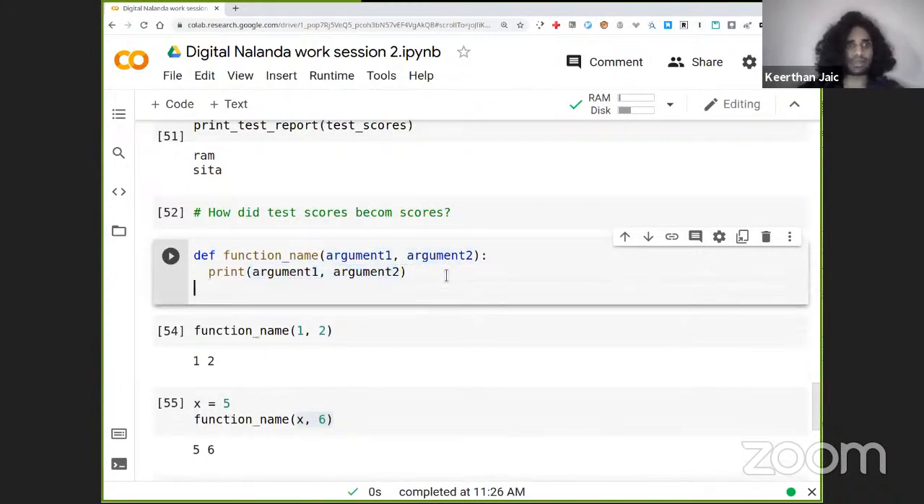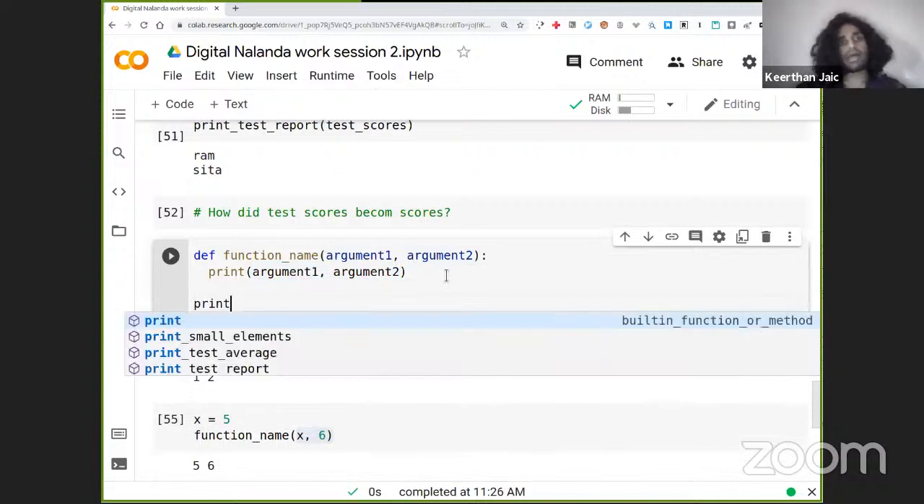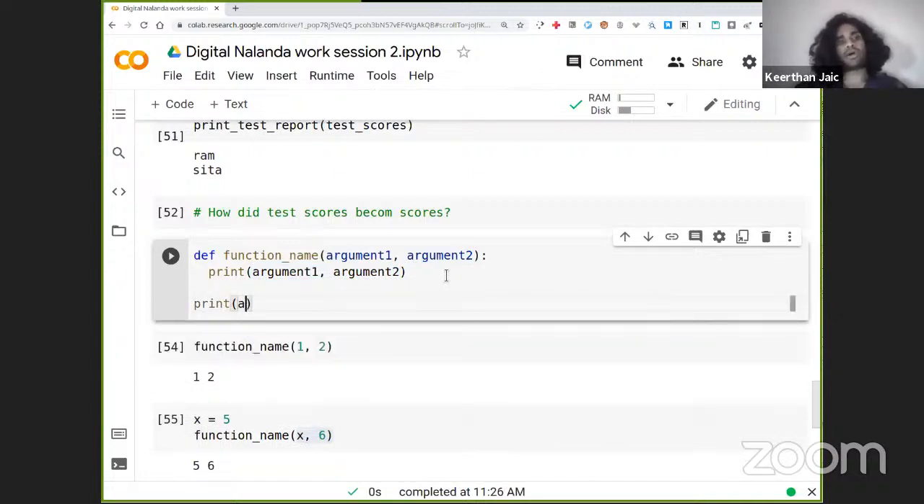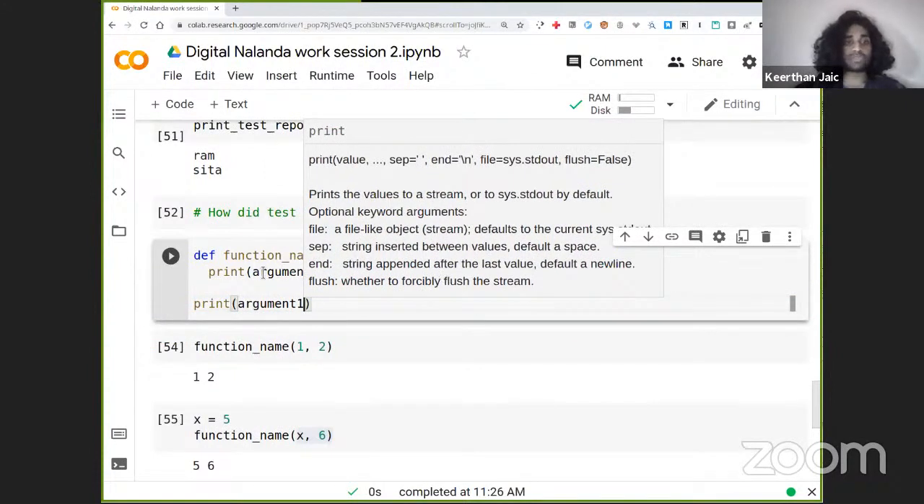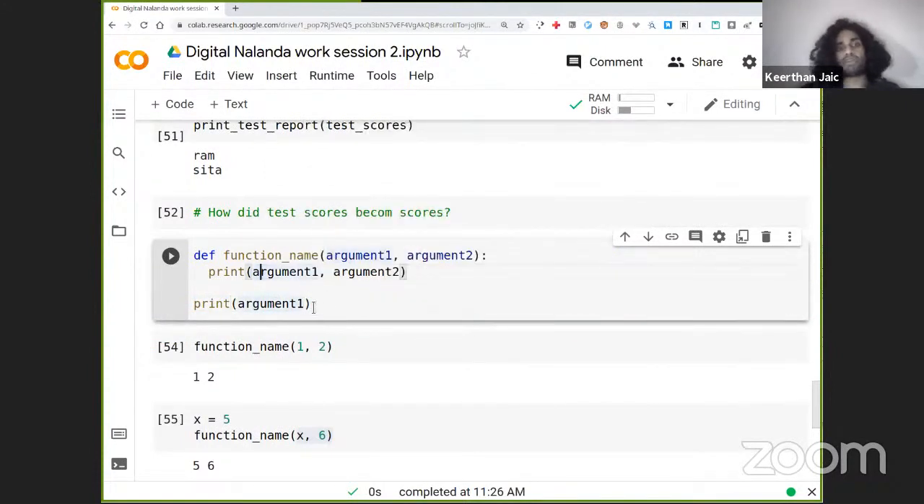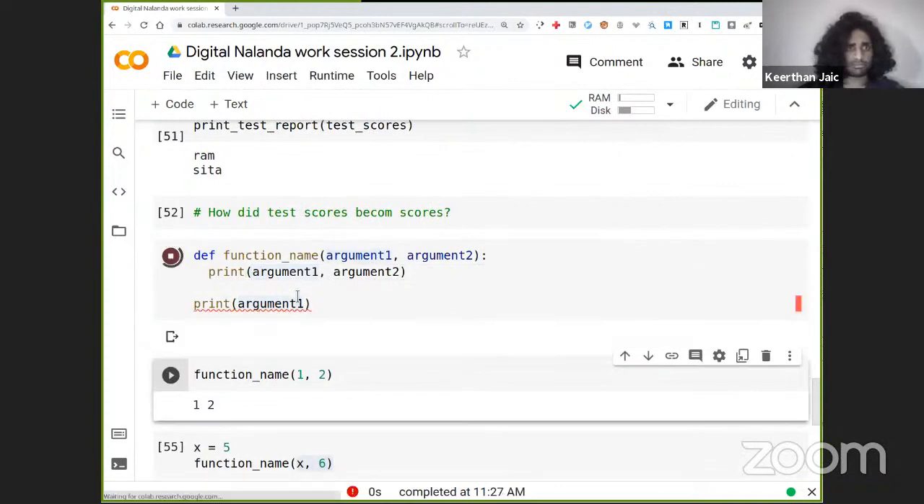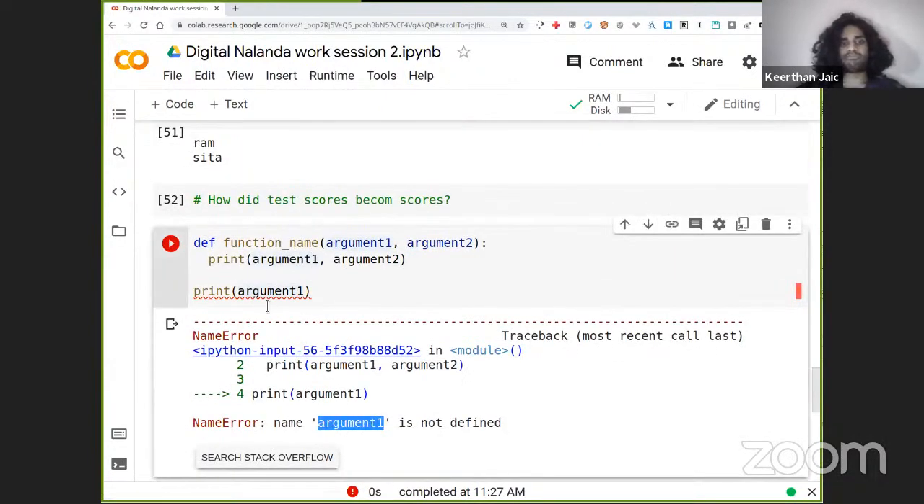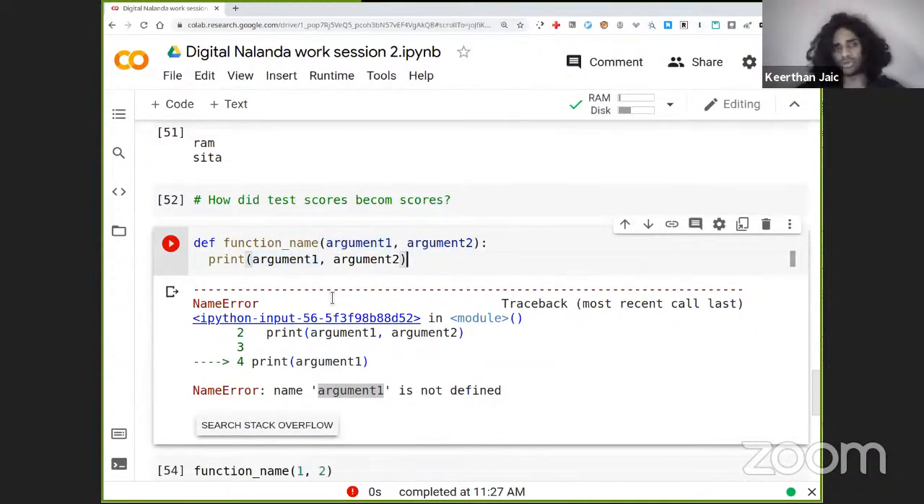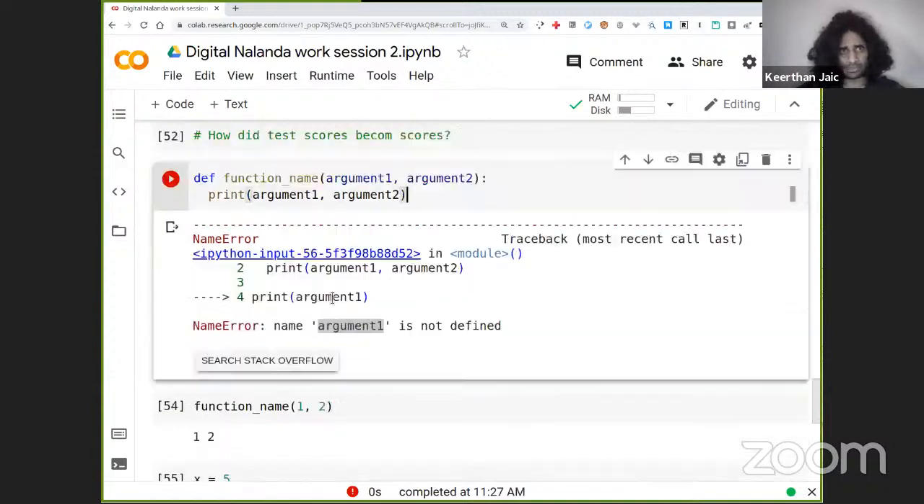So for example, if I try to print out argument 1 outside of the function, we're going to get an error because the name argument 1 is not defined outside of the function. Argument 1 exists only inside of this function. Yeah, so I hope that clarifies things.